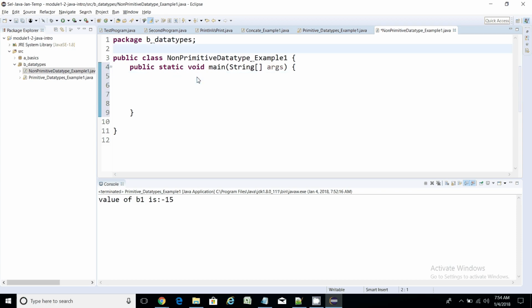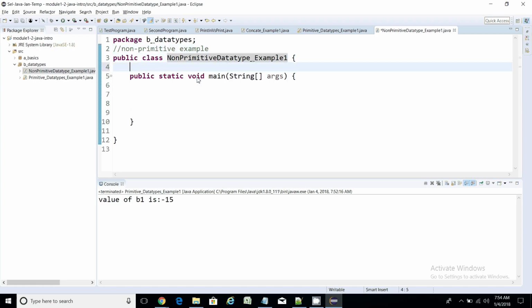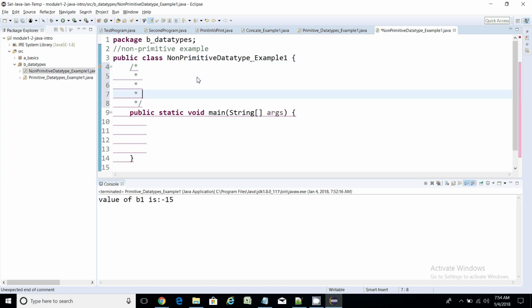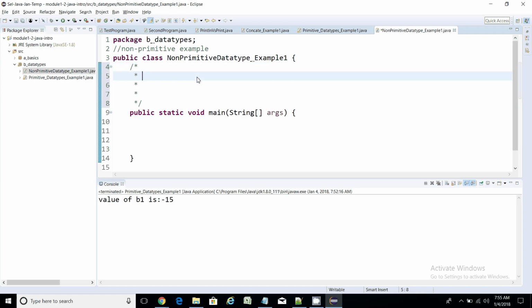Now if I want to put a comment, how do I put a comment? Double forward slash, I'll just say non-primitive example. How do I put a block of comment over here? Anywhere you can put it. Just say forward slash star and keep hitting enter. You can decide how big a block of comment you want.